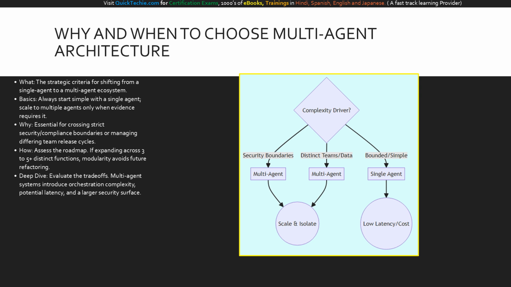Direct your attention to the flowchart, which serves as a decision-making tree for your architecture. It starts at the top with a critical question: what is the complexity driver? We have 3 distinct pathways here. Following the left arrow, if your driver involves strict security boundaries, the flow dictates you choose a multi-agent system. Similarly, following the middle arrow, if you have distinct teams or data silos, you again land on the multi-agent approach. Both of these converge at the bottom node, highlighting the ultimate benefit: scale and isolate.